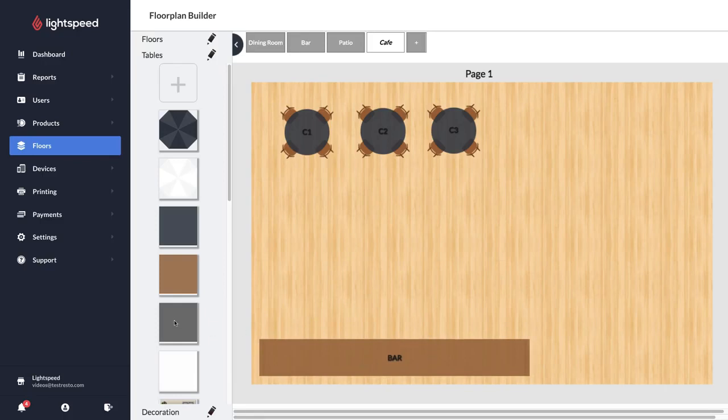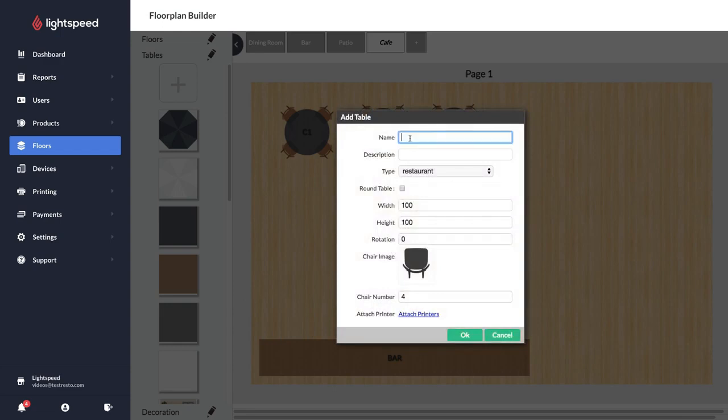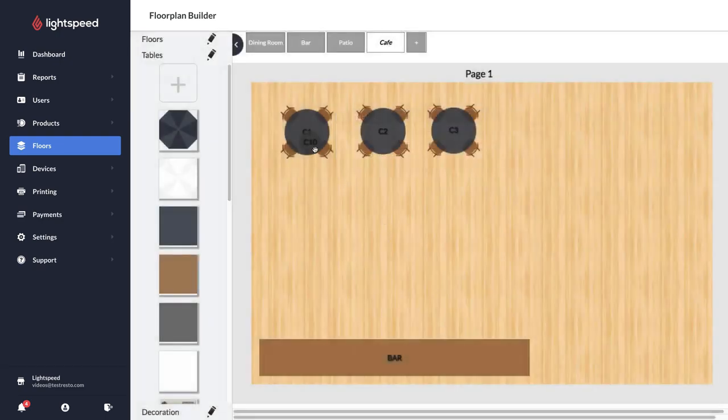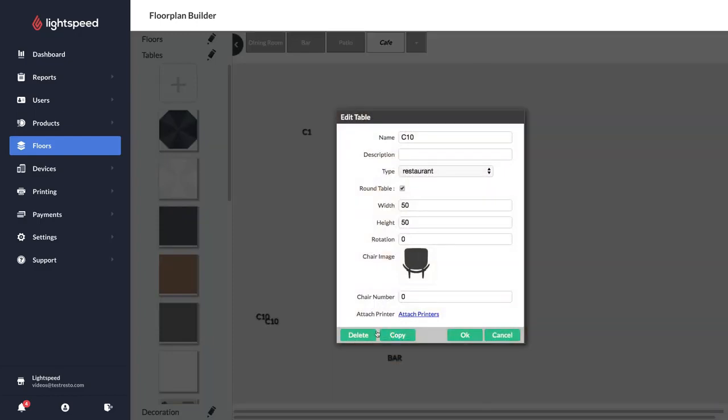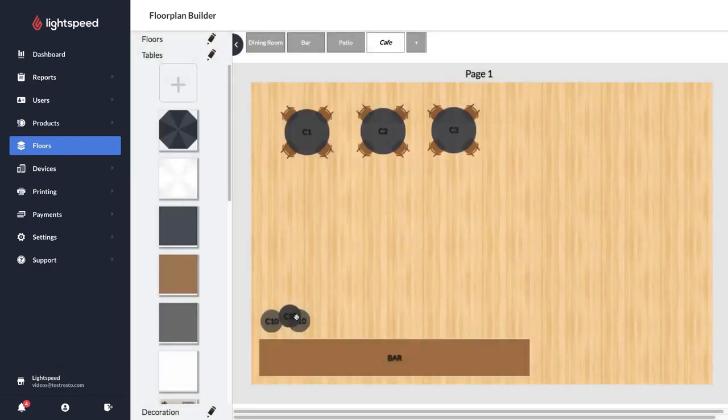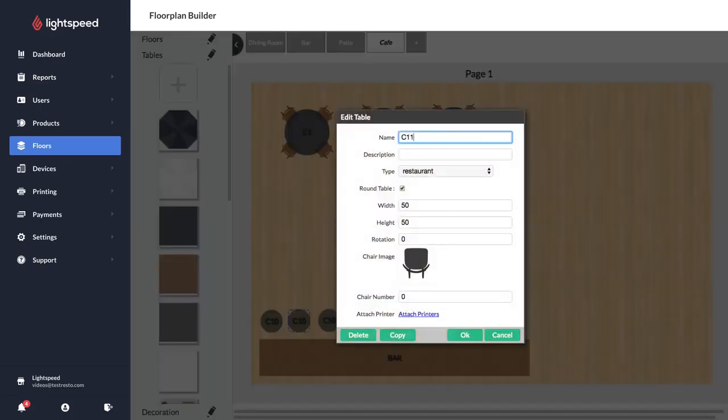Then for our bar stools, again, I'm just going to select any kind of table color that I like, and I'm going to just name my bar stool. For the type, I'm actually going to leave it as a restaurant type table because I want the table to return to the floor plan, just like a regular restaurant table would. Then I'm going to make it round, fairly small, and again, zero chairs. So what that does is gives me a nice little bar stool that I can just put next to my bar. And then again, I just simply need to copy as many as I like and go and update the name.